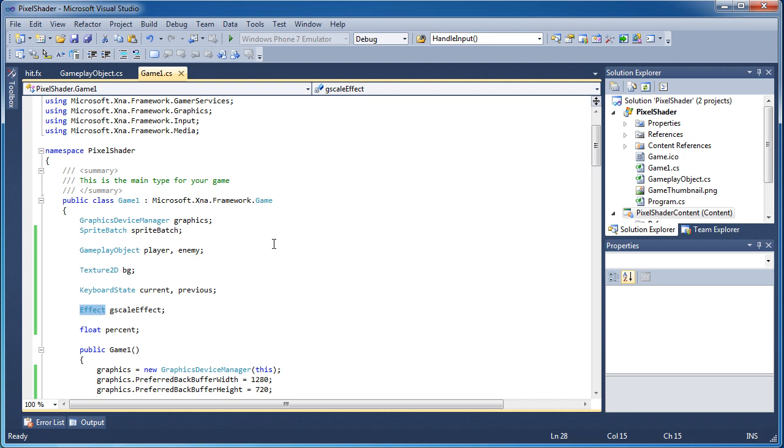Alright, so before we go into the coding, let's discuss what a pixel shader is. A pixel shader is a language that you use to manipulate every single pixel of a texture. The coding is usually performed on the graphics processing unit, your graphics card, so it is very fast at manipulating every single pixel in a texture that you provide.